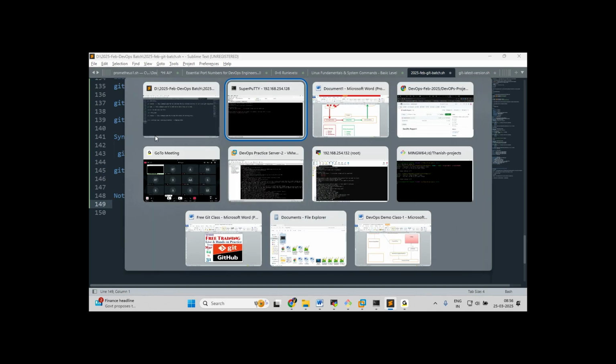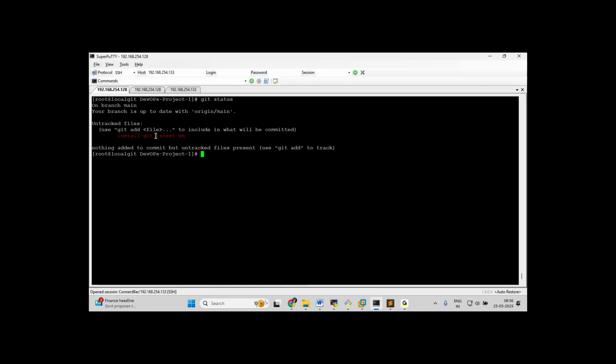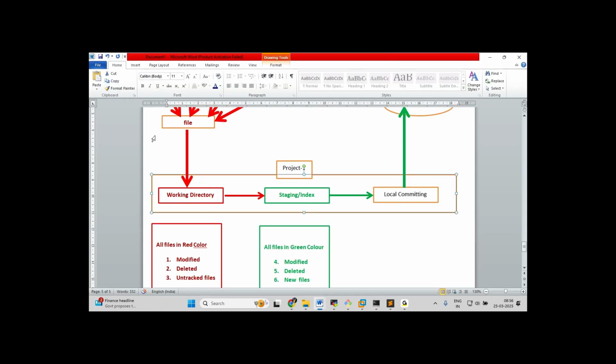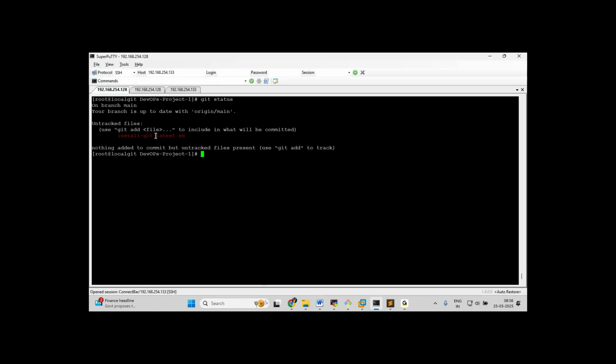But this time we are seeing only one color of files. So it means the staging is empty. We didn't send any file to the staging area. Just now we have created one file, and that file is located in the working directory. That is the reason we are seeing only red color files. The same git status command shows both working directory files and staged files, both at a time.